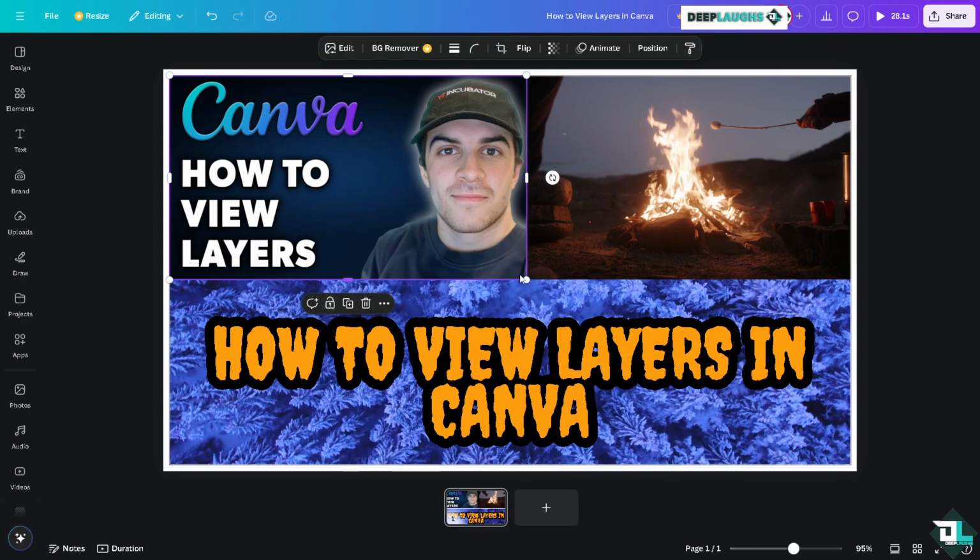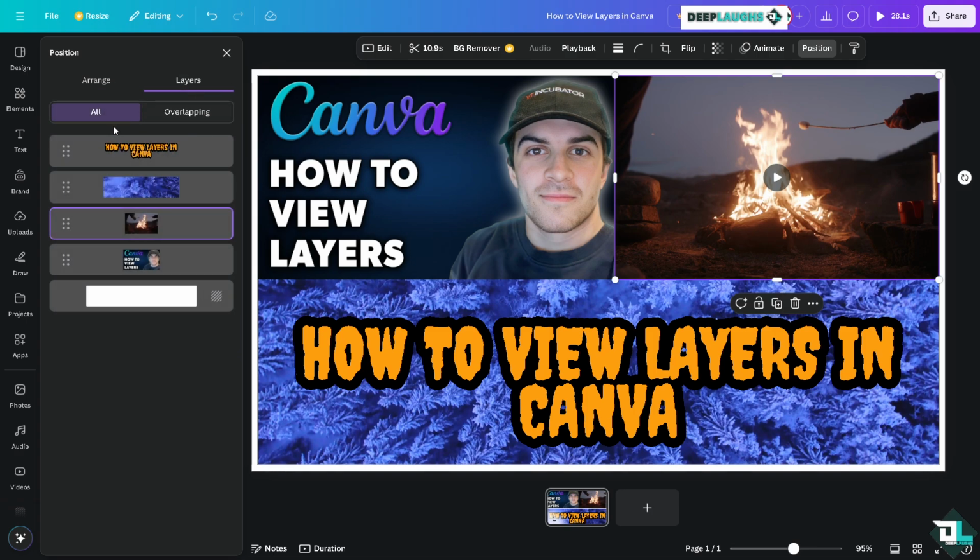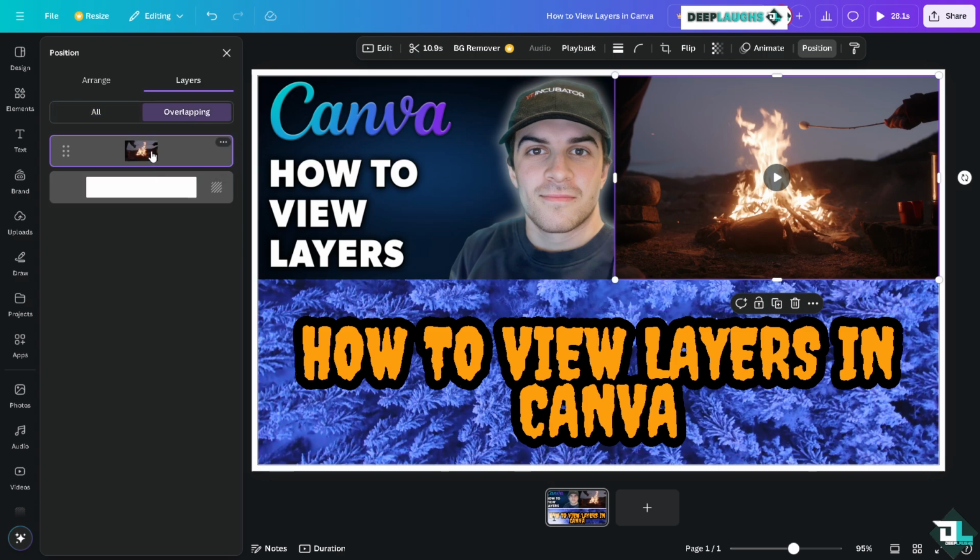But for you to be able to view the layer section, all you're going to do is click the position. There's going to be an arrange tab and the layers tab. Now in the layers tab, you see this is going to be all the layers that is currently in your design. You have the overlapping, which is going to be this, and the white background.